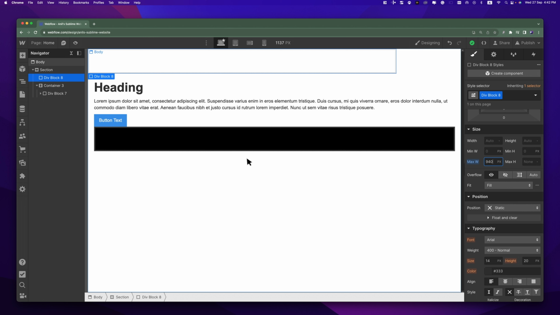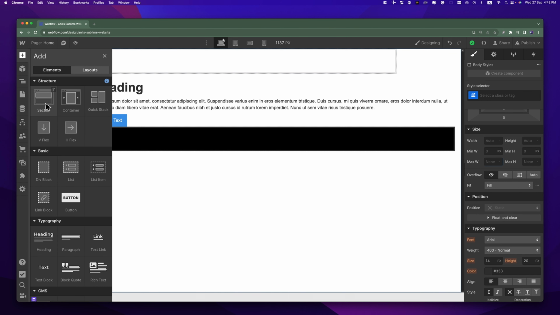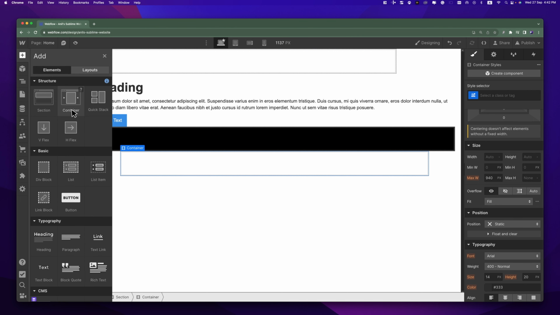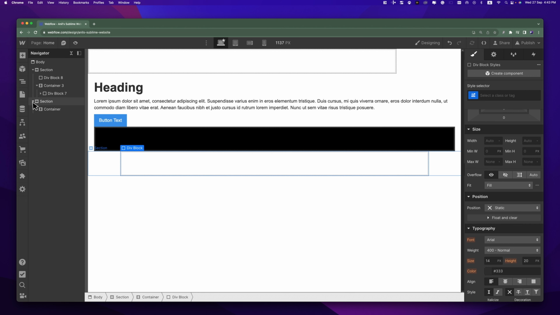In future, we are going to build our website in the same way. For example, we will first take a section, and inside the section, we are going to take a container, and then inside the container, we are going to put any element that we want. Maybe we can start with a div block. So you can see the entire structure here. There is going to be a section first, then a container, and then a div block. That's it for this video.